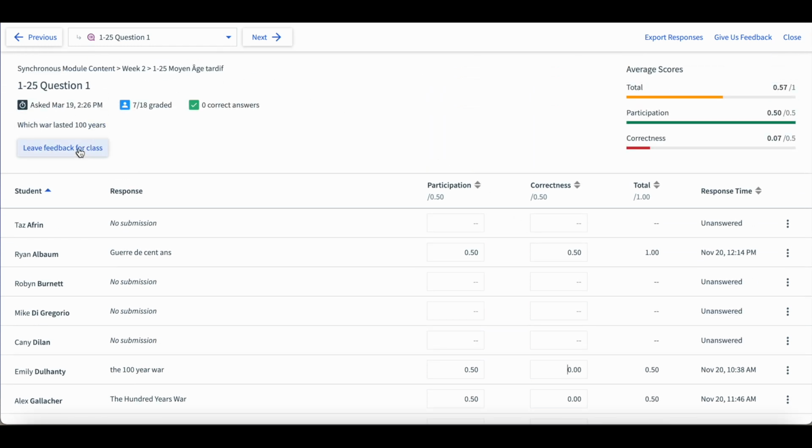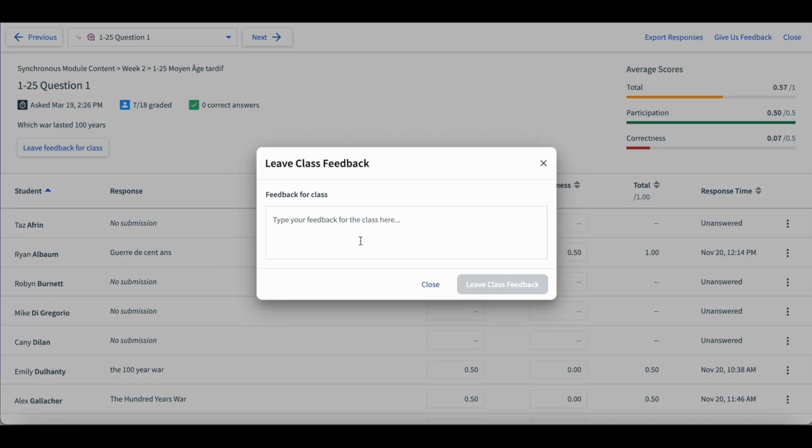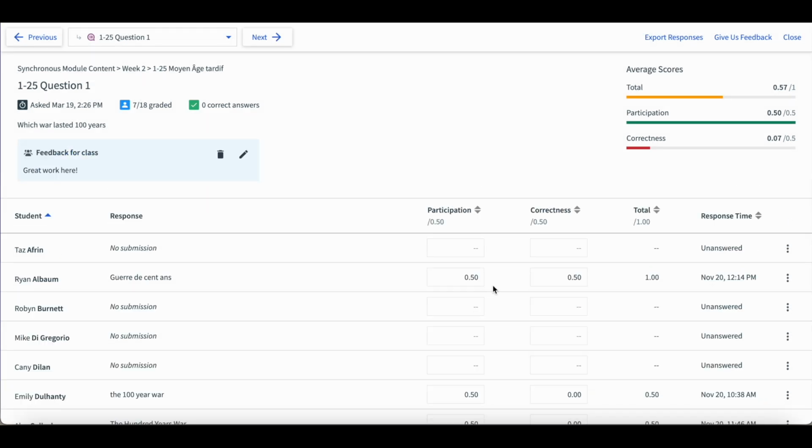In order to do this, you will need to click the Leave Feedback for Class button in the header of the question report. From here, a modal will pop up in the center of the screen containing a text field into which the instructor can type their comments. They can then click Leave Class Feedback. If you need to edit or remove class feedback, simply click Remove or Edit on the comment in the report.